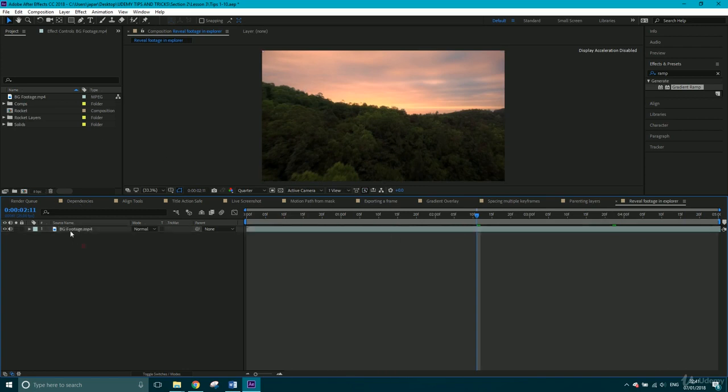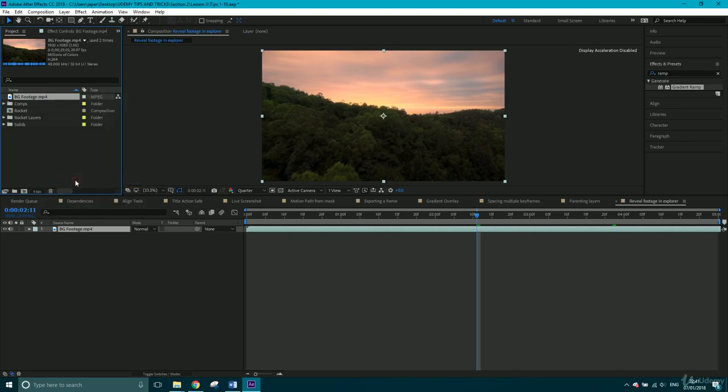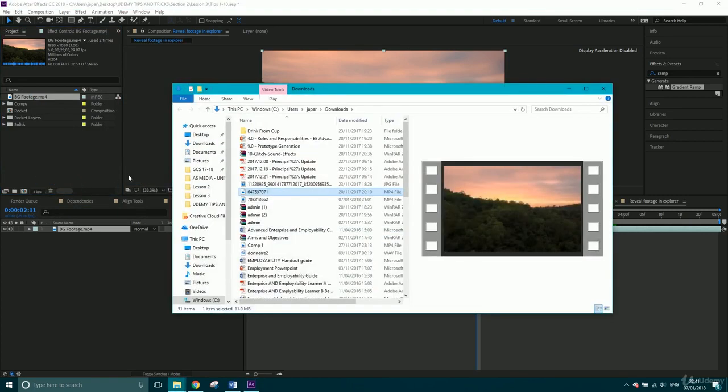So the way you do it is, it's called background footage.mp4. Just come to it in the project window, right click, Reveal in Explorer, and it'll open up, or Finder if you're using a Mac, and here it is. It's named as something else, but there you go, you've got it.